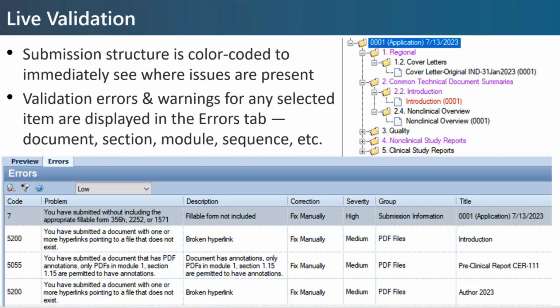I can see in this list that there's a high validation error because a fillable form was not included. Also, that there are some broken hyperlinks that need to be addressed and fixed, and a document with annotations that maybe those annotations were missed during the publishing process and not identified. This information is immediately available in review, and the error codes, as well as the severity warnings, all directly correspond to health agency validation criteria.